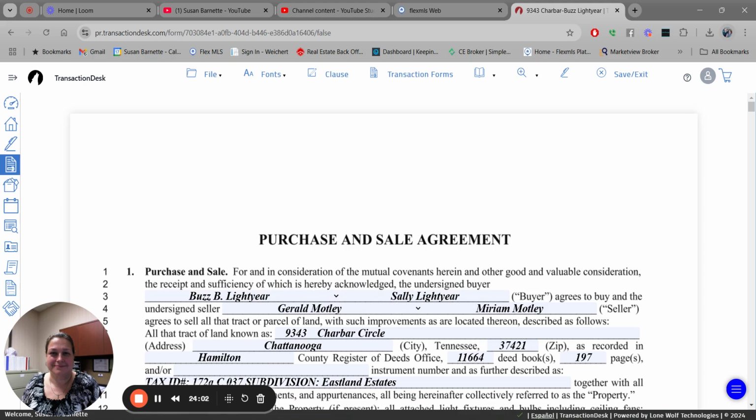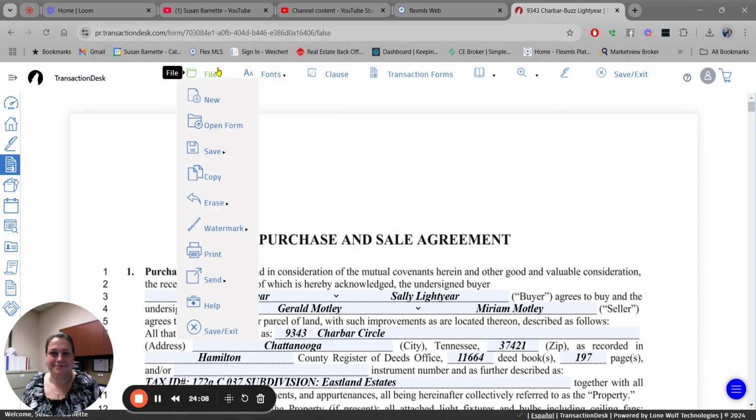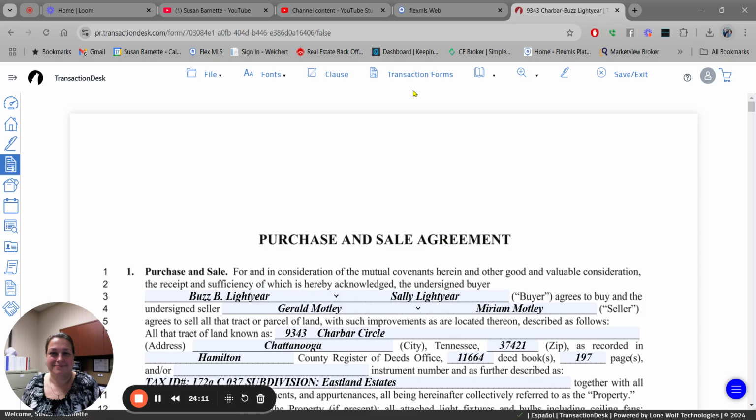Okay? Now, here is yet another menu in front of us. It is across the top of the screen. Okay? So far in Transaction Desk, we've talked about 3 menus. We have this left-hand menu that you always see.